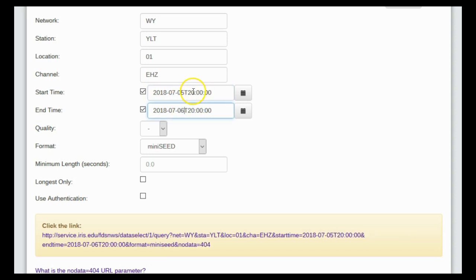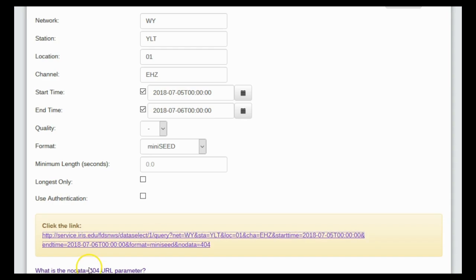Go back, 05206. I just want one day's worth of seismic data. 00, make sure it's in miniSEED format. I do not change the quality, the minimum length, the longest only, or authentication. I just make sure the format's in miniSEED and make sure these parameters are set. They are. Let's click the download link, and the data has been downloaded.